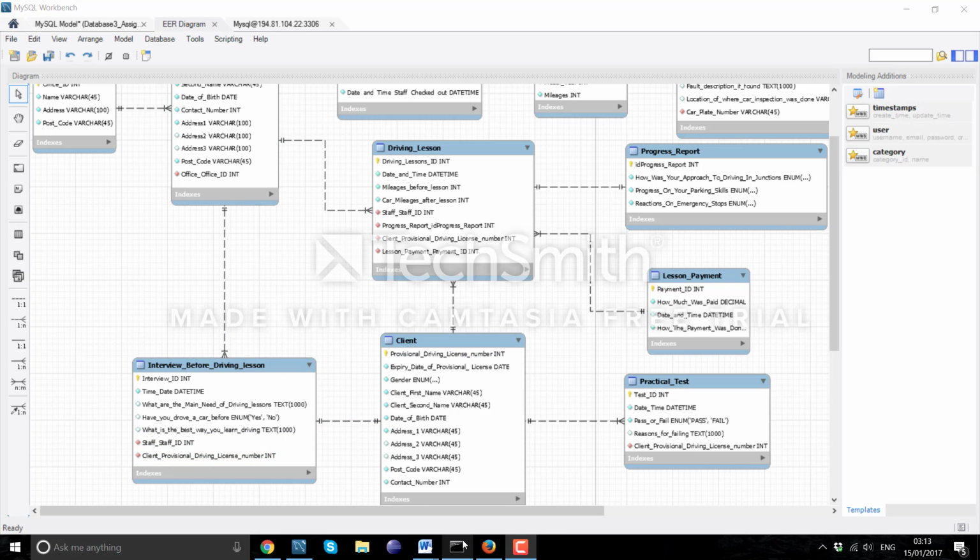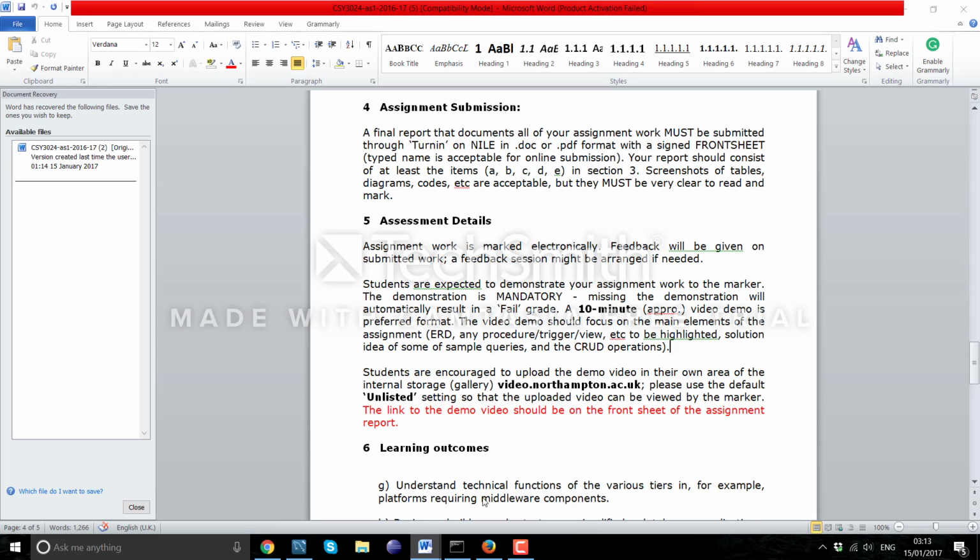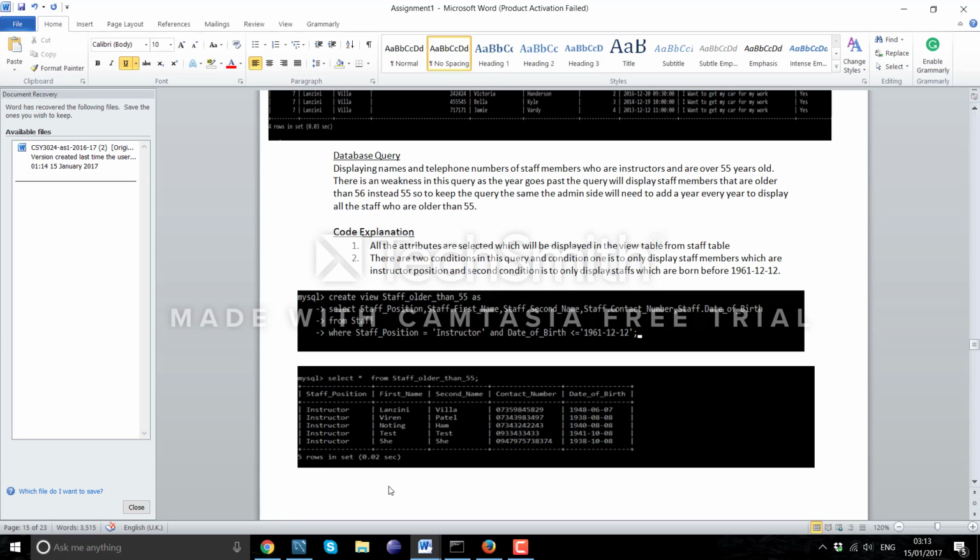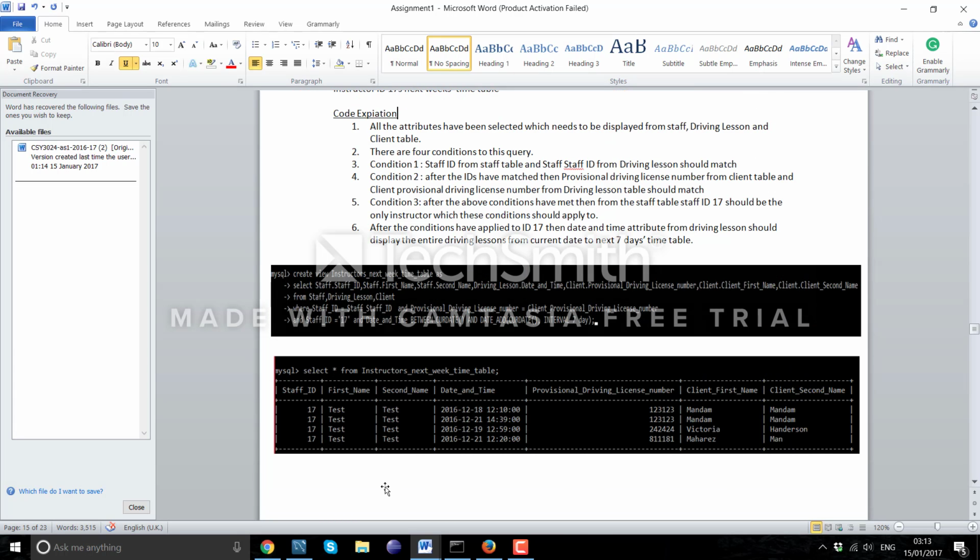Next one, let's go for query. There are two queries which I found really difficult to do. One of them was quite weak for future expectations. Let's go for the first one, which is showing the next week's timetable of a driving instructor.